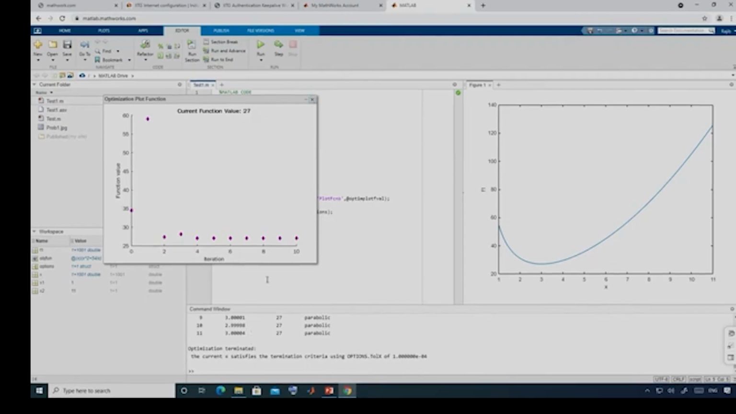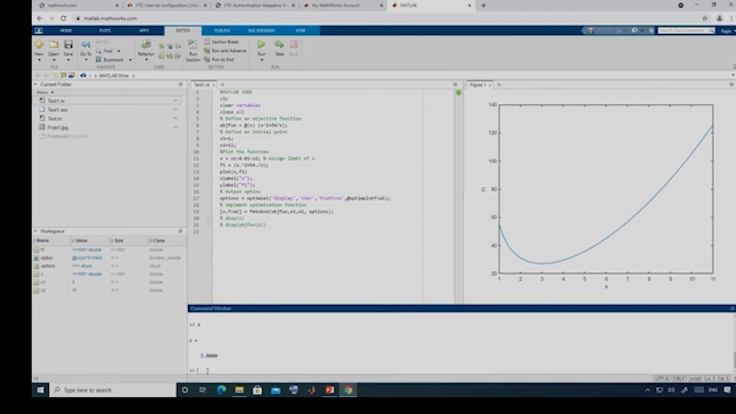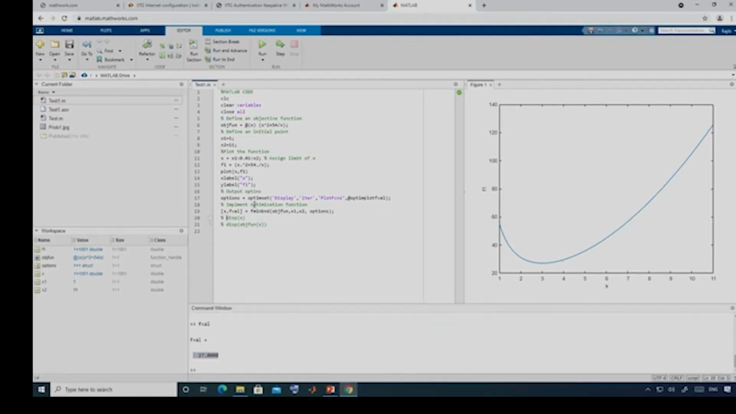So, I can see the solution here by typing what is the value of x. I can see the solution is 3, and I can also check what is the value of the objective function. Okay. So, this is 27. I can also use this one, this is fine. If I execute these two lines, then also I am getting the solution.